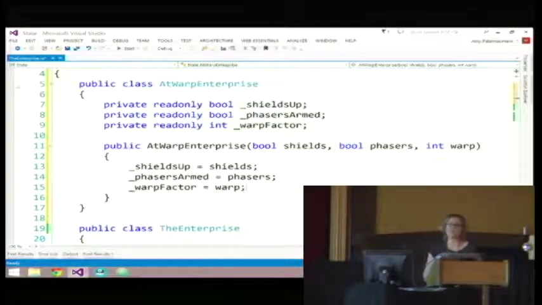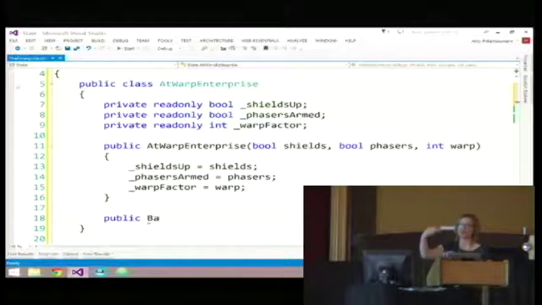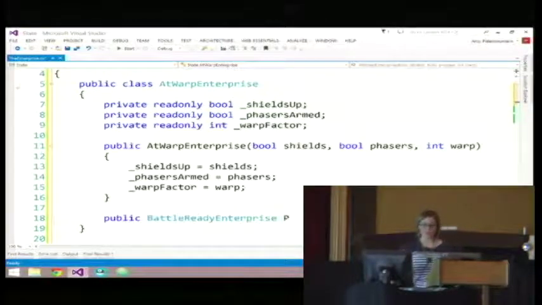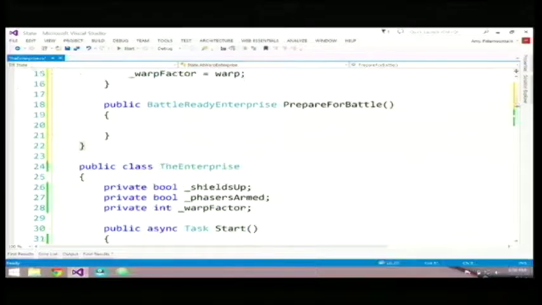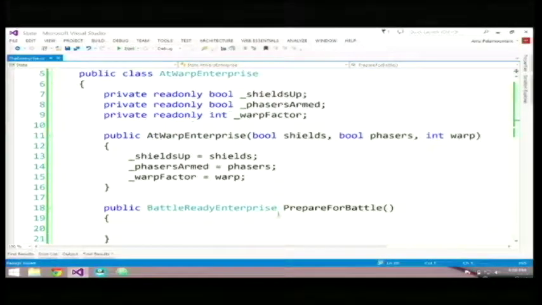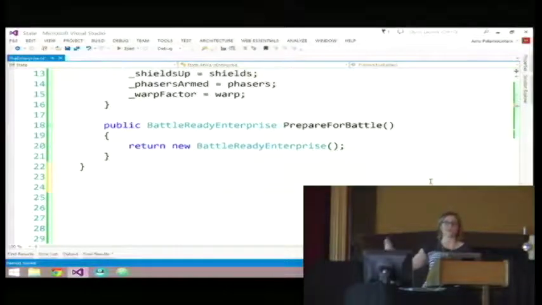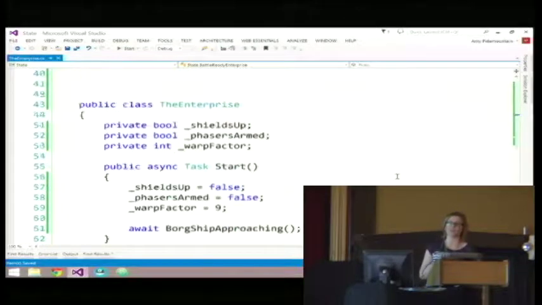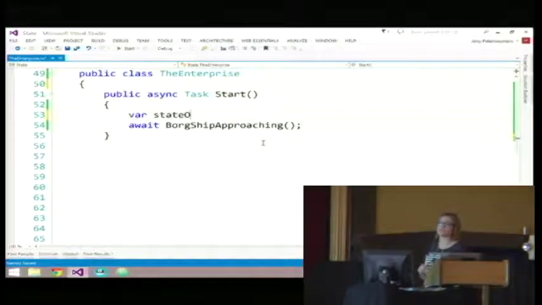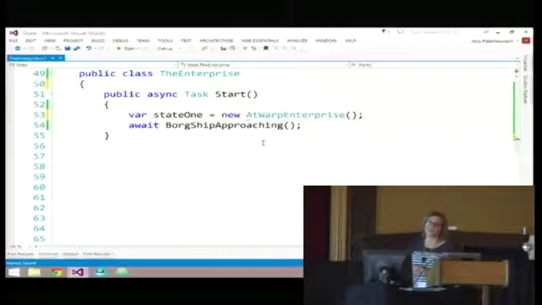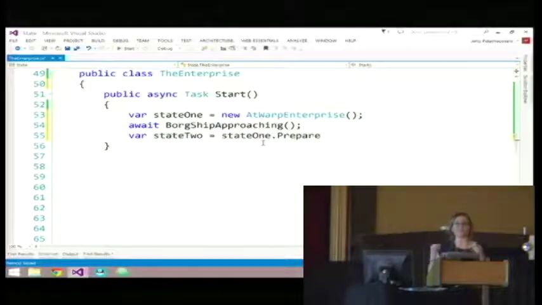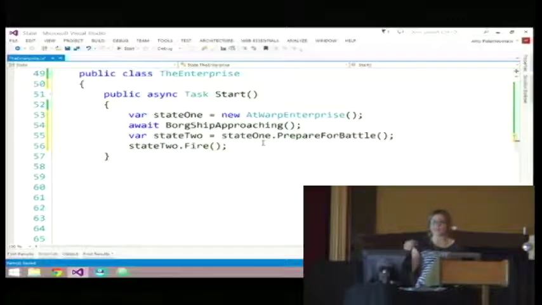And after that, if we want to transition into a new state, rather than modifying those fields, we're going to expose a way to create a new state, or a way to transition into a new state. So when we want to prepare for battle, we're going to return a new battle-ready enterprise that has its shields up, its phasers armed, and it's not currently travelling at high warp. And what this means is when we're interacting with these states, we're working with immutable objects that are in states that we entirely expect them to be in. At state 1, we're at warp, the Borg ship approaches, we prepare ourselves for battle, and then suddenly we can fire.